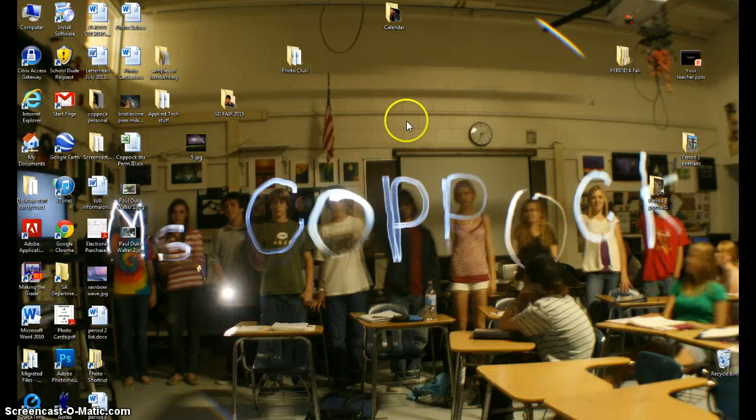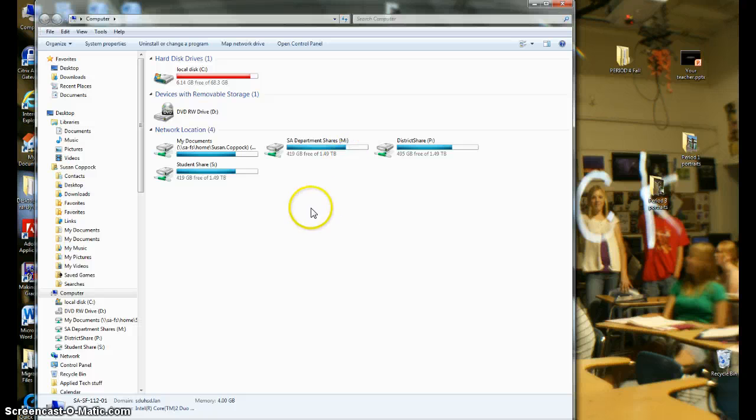We have our normal screen up. What we want to do is go to Computer. In your computer, it's going to show you different drives that you have. You will only have two showing: your H drive and the student share drive, which is the S drive. I have more, but you only will have two.